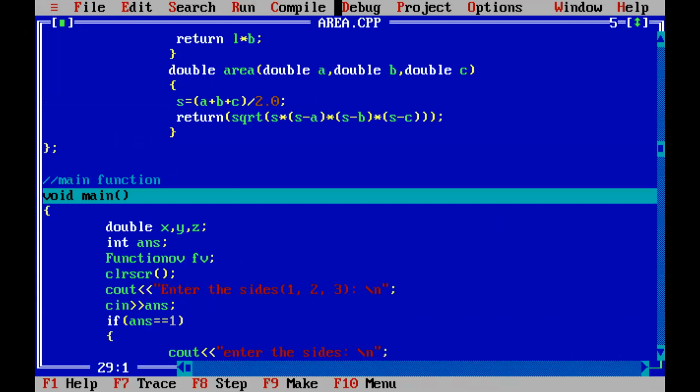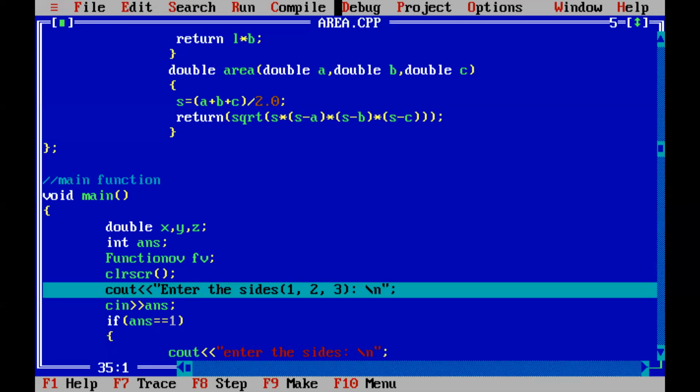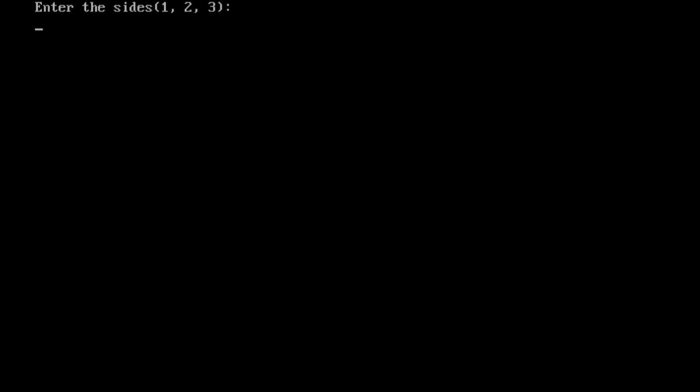Wait. Now what happened? The compiler line came to the main function, and I'm going to check here. It understood that we have to create x, y, z in memory. Now it is going to find the side. I have entered the side as 1.